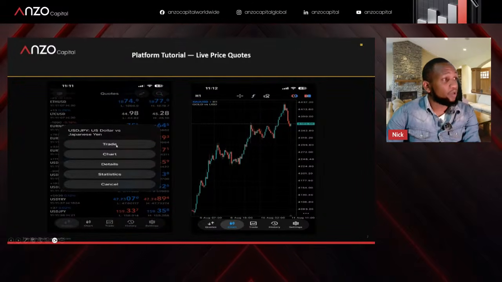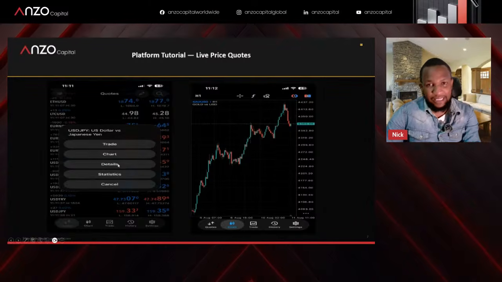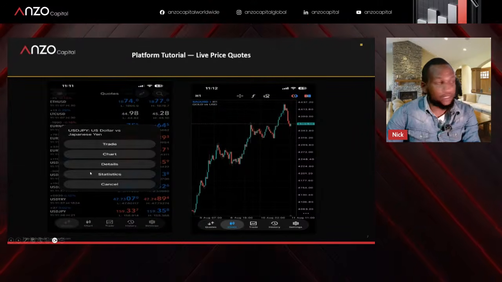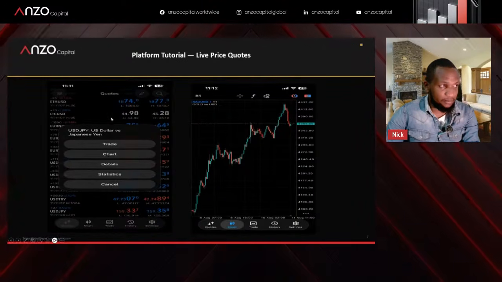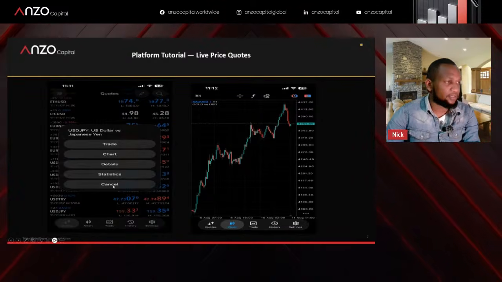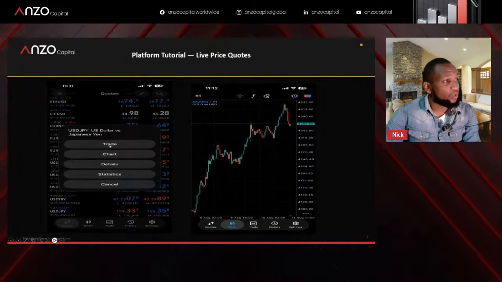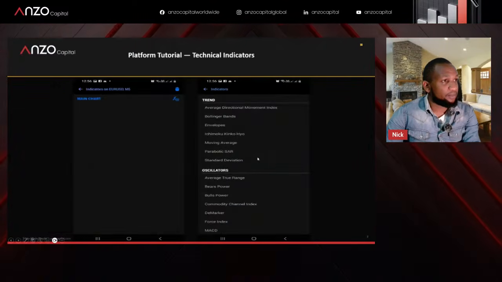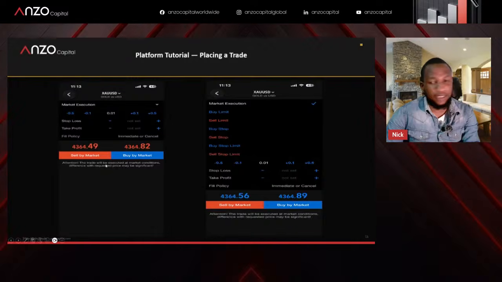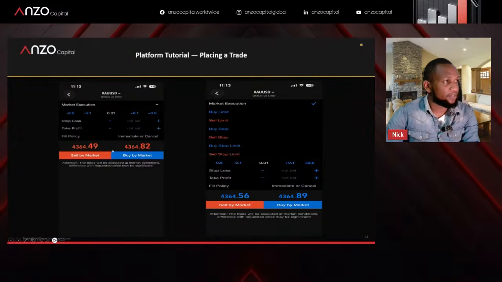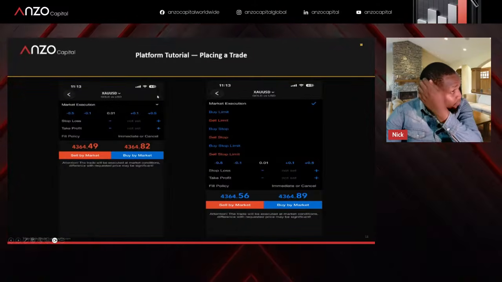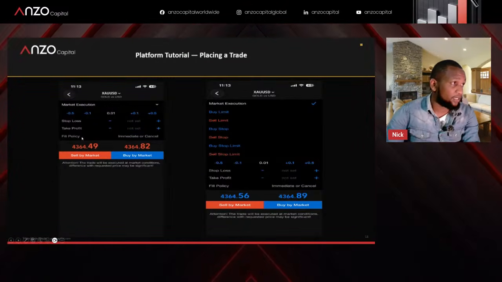While you're there, if you want to open any trade that you want to take, let's say the USD JPY, you can just long press on it. When you long press on it, you'll have a floating page coming out with trade, chart, details, statistics, and cancel. If you want to trade, you just click on trade over here. It's going to take you to a place like this, where you're able to choose the type of order you want and then put in stop loss or take profit.